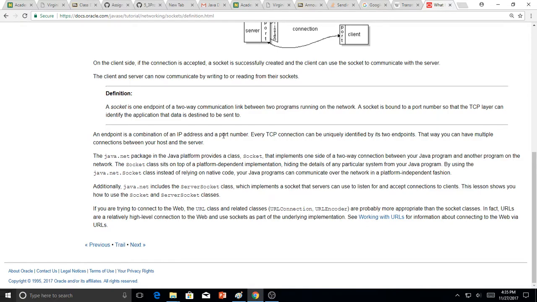Yeah, if we talk about TCP, right? We use pretty much the IP address to locate the server and the port number. And a TCP connection can be uniquely identified by its two endpoints. That's why we open a connection. A socket is one endpoint of a two-way communication link between two programs running on a network. It's bound to a port number so that the TCP layer can identify the application.